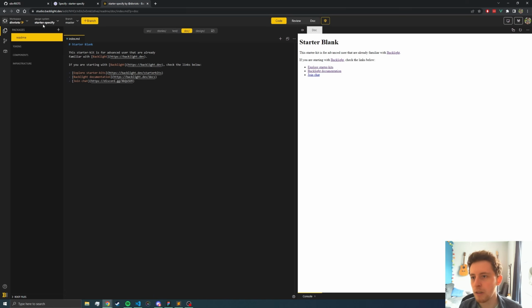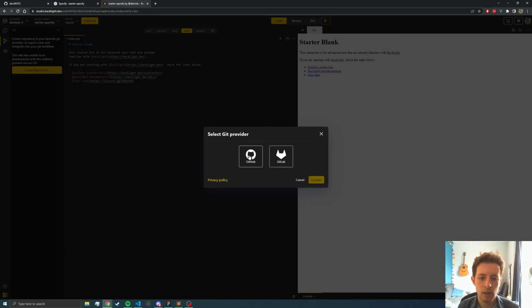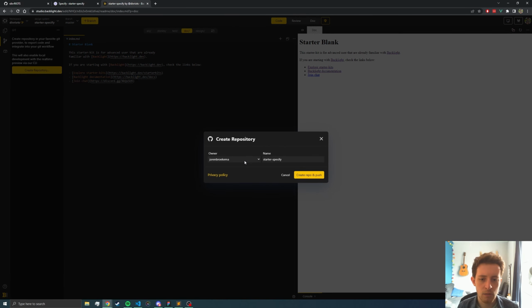Okay, so now we have a Backlight project, but we don't have it connected to GitHub yet, so let's do that actually. Let's go to create repository over here in the Git tab. We click GitHub, and we'll click div rights, which is the company I work for, so we'll create it on that organization. We call it starter specify, that's good.